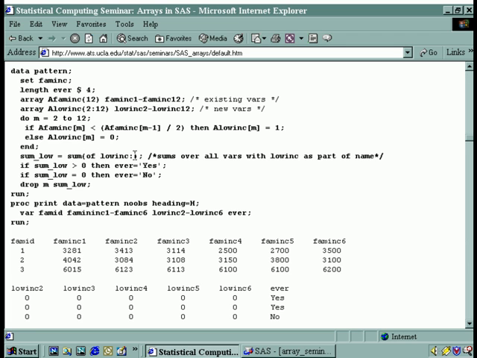We can say of low inc colon. And what does this do? Well, it sums over all of the variables with low inc as part of the name. So that's what this colon is. It's picking up all of the variables that have this as part of the name. And that's very handy if you had variables, for example, that weren't consecutively numbered. If we had low inc 1, low inc 3, low inc 7, low inc 2, well, you'd have to rifle through and try and find them all, and this spares you from having to do that.